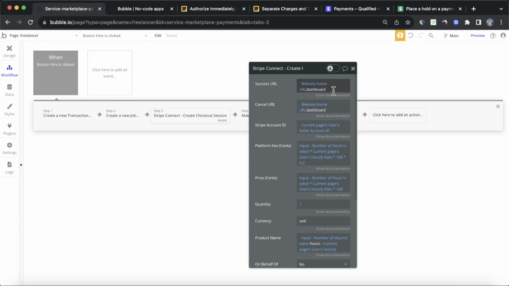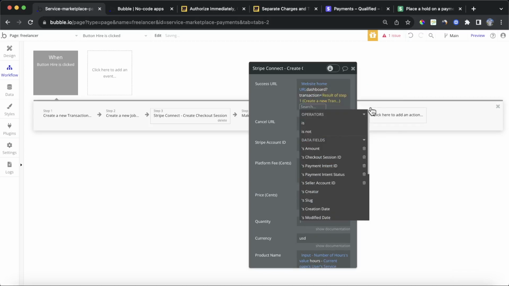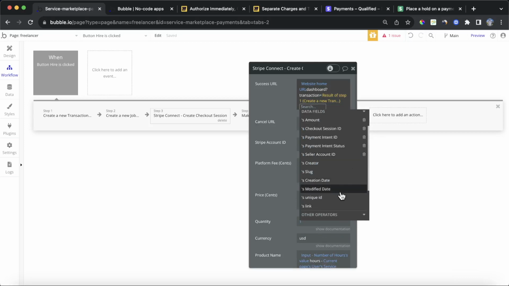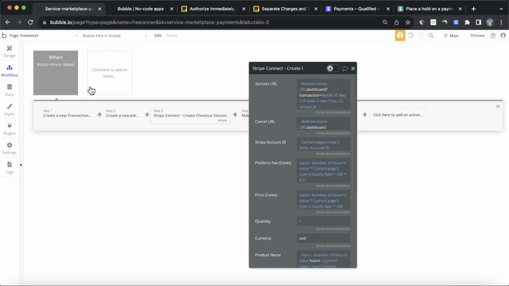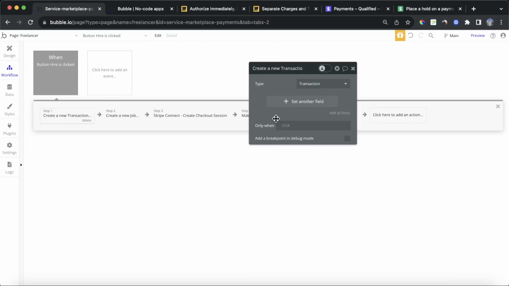What that means in practice is at the end of the success URL, you need to put in a question mark. And what I'm going to say is transaction equals result of step 1's unique ID. So we're creating a transaction in step 1. You might remember we left it blank.